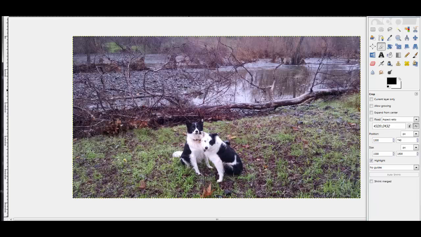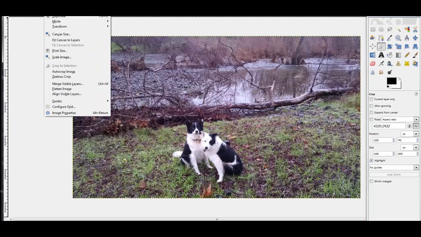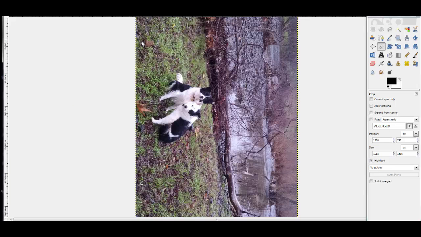Let's go ahead and take a look at one other thing that a lot of students do. They'll take a picture with their phone, they have it on their desktop, they upload it to the classroom, but the image is actually sideways. That's not really good. That's hard for us to see.